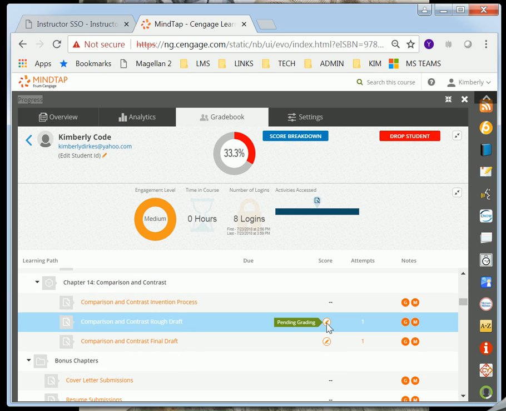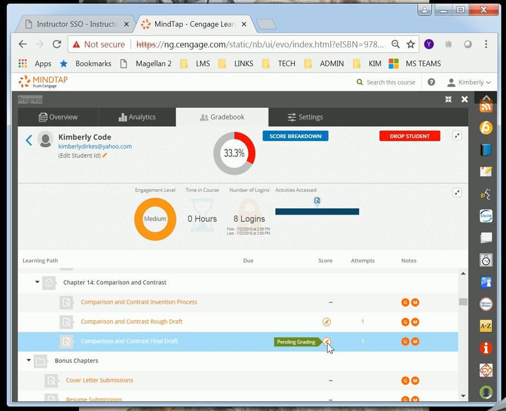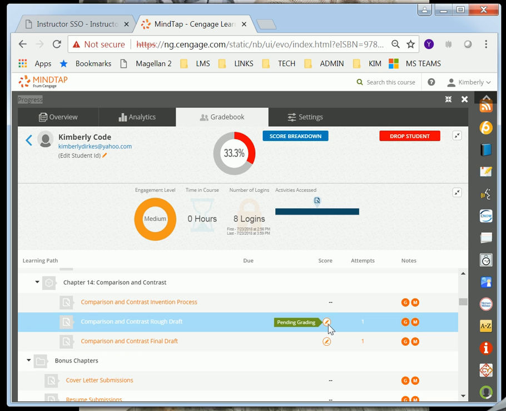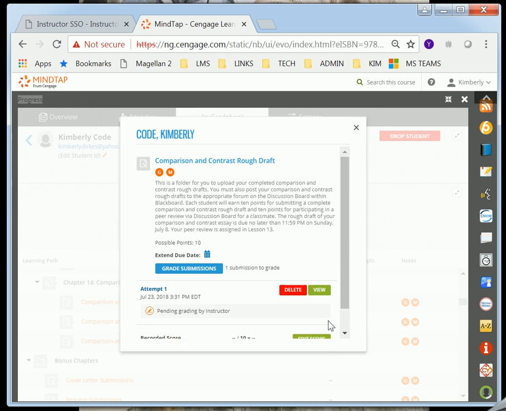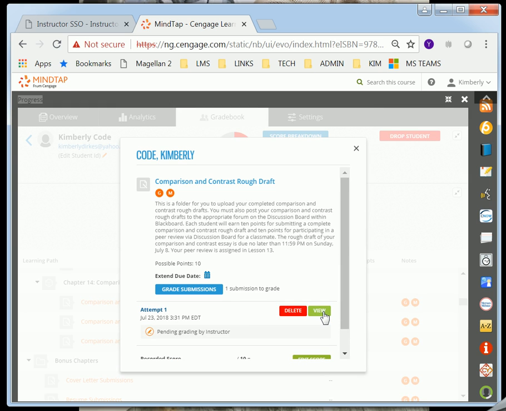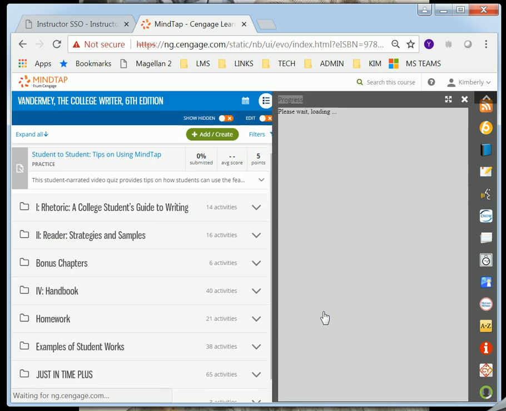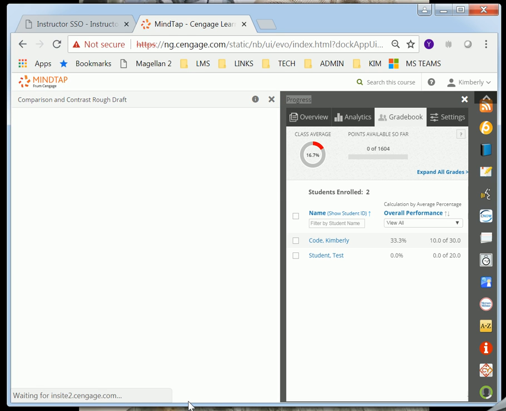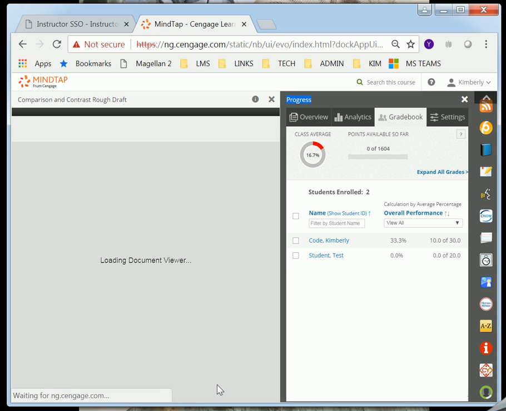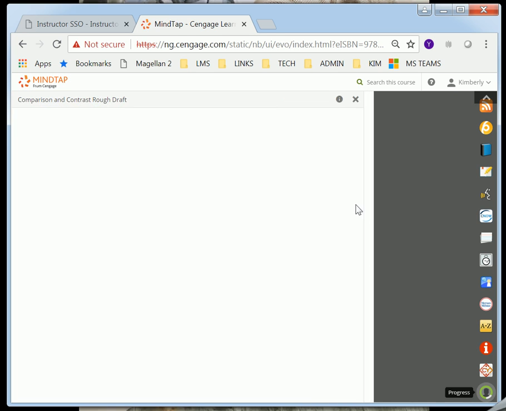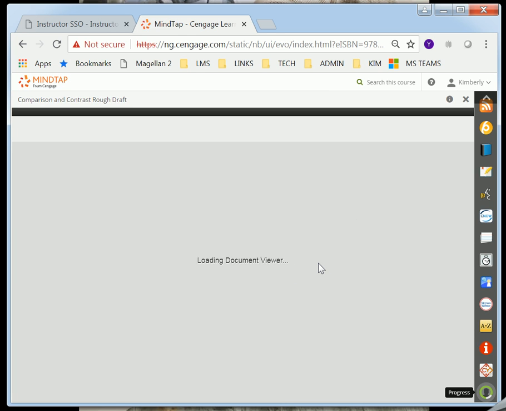So there will be a pending grading pencil icon here when a student has submitted and you're able to grade. So you can click on that and then click View. It's just taking a minute to load.